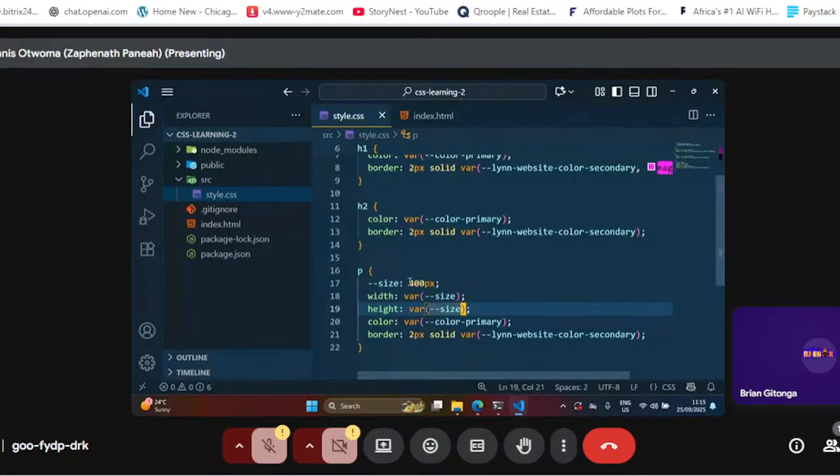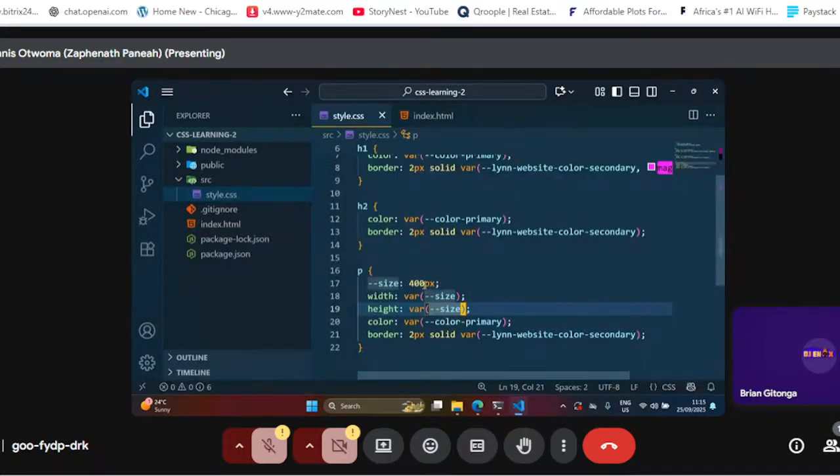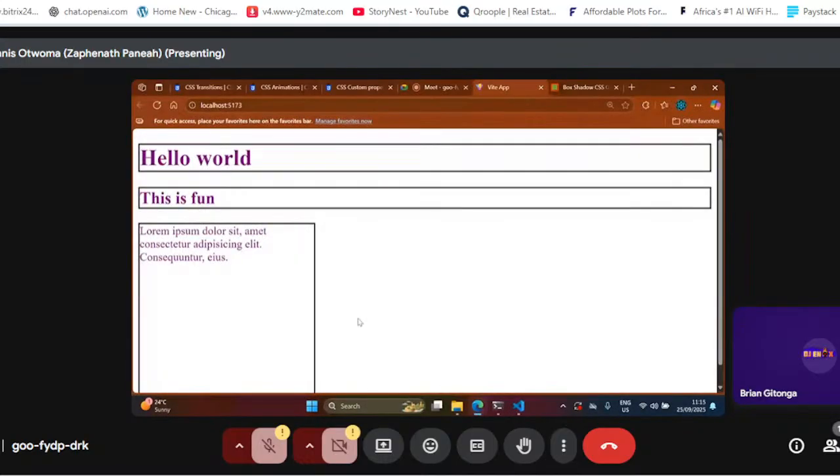And if we save that and go back to our page, you see it's working. Now, if it comes to changing, we are only now doing it in one place. Okay, I can change it to 250 pixels and you can see I'm only doing it in one place and it will basically be reflected here.